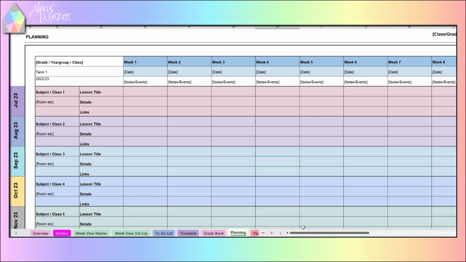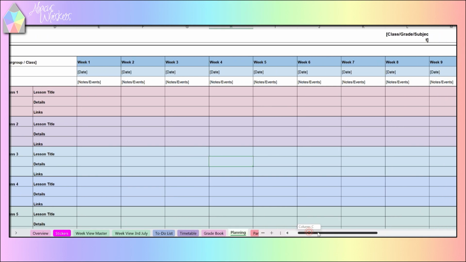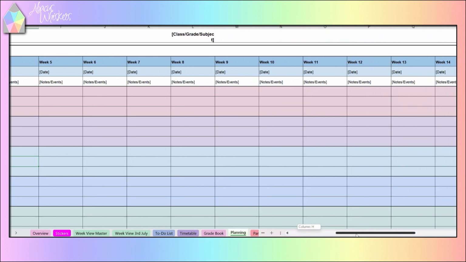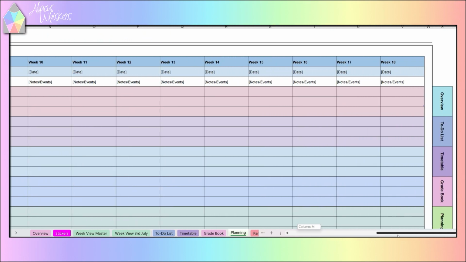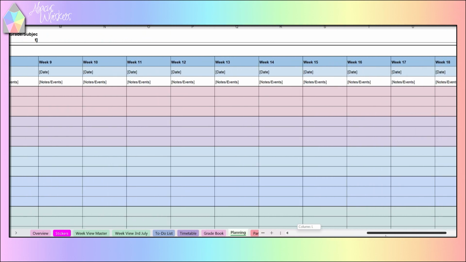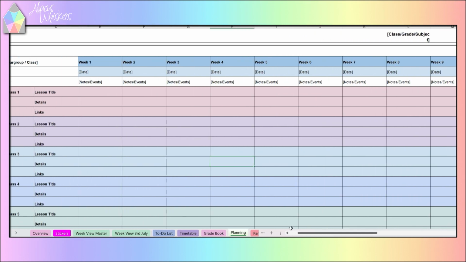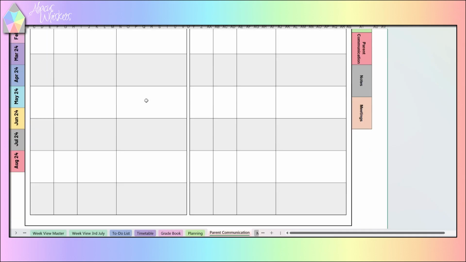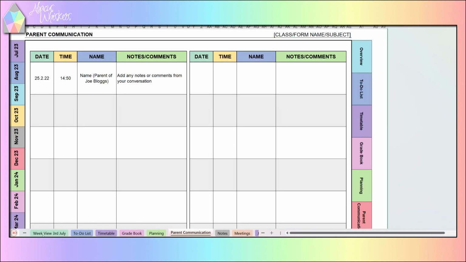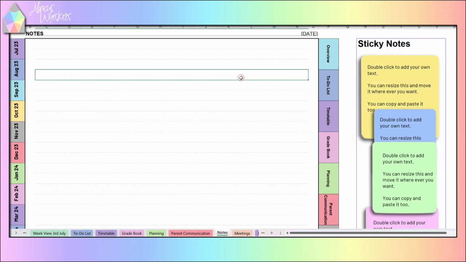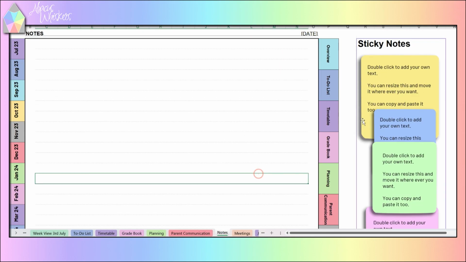The planning template is designed to help you map out your units or curriculum in a view that is easy to share with others. It is best used with embedded links so that you can access resources directly from the sheet itself. There's a parent communication log, and space for notes, including some built-in sticky notes, which you can copy and paste to anywhere on the spreadsheet.